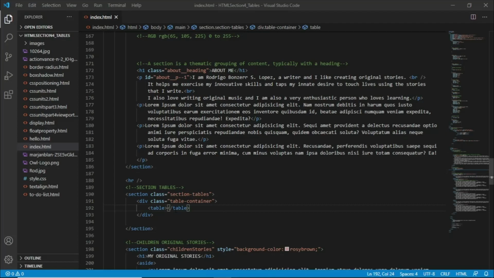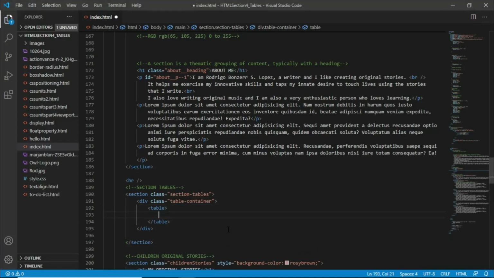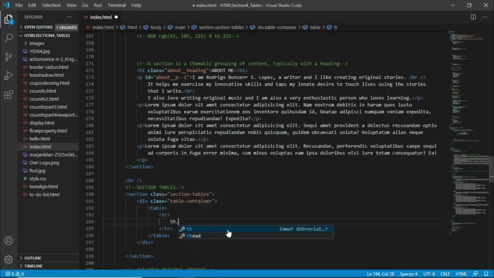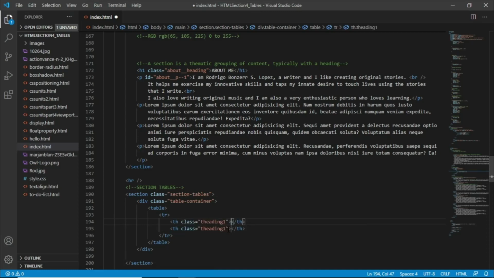Now let's go implement what we've learned in our markup. Let's have a tr, our first row, and th with the class of t-heading-1 multiplied by 2, so that we can have here our story, author, and original stories.